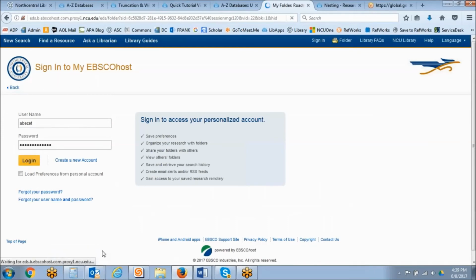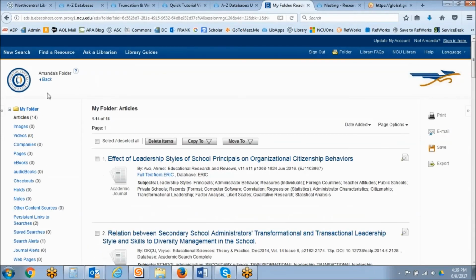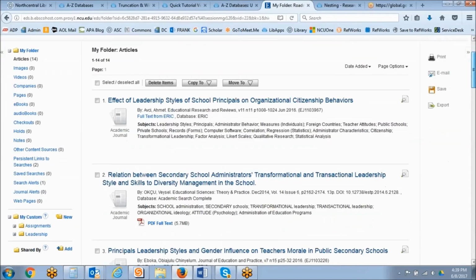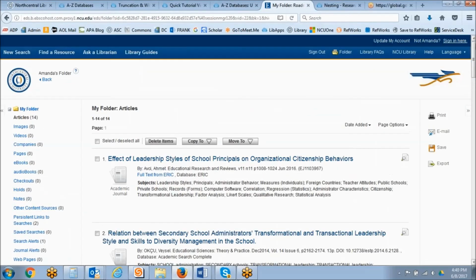However, I have to tell you that I don't use this frequently. I do have 14 articles saved in my folder, and I do actually have 0 saved searches, but I do have 1 search alert. The reason why I don't use this frequently is because it's my preference to export any articles that I plan to use for my research into the library's RefWorks tool.